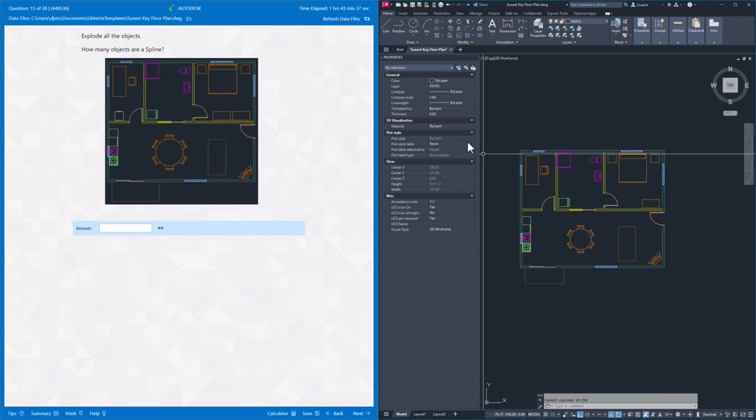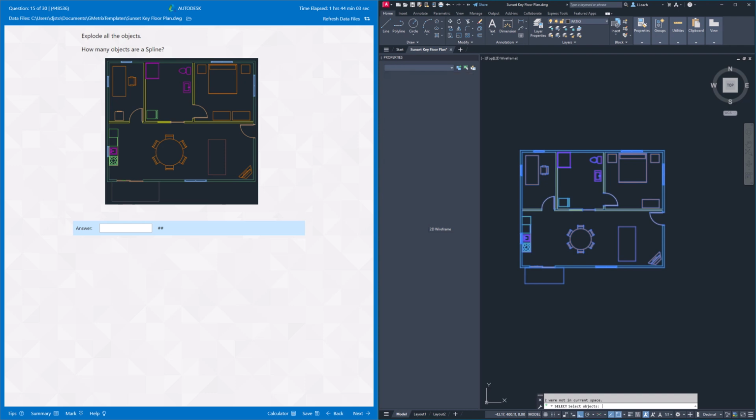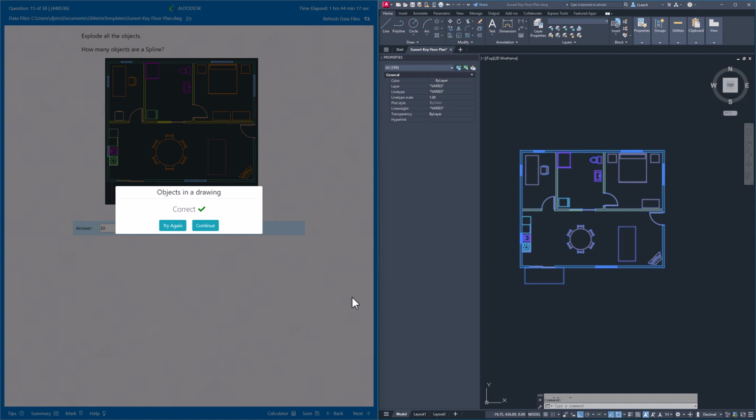And now, it says how many objects are a spline. So I've exploded a couple of times just to make sure that everything is exploded. It doesn't always work the first time. Sometimes it has to explode a couple of times to get everything. Don't ask me why. I don't know. But anyway, I'm going to type in select, and then type in all, hit enter again. So we have 599 objects here, and 30 of those are splines, right? So I'm just going to type in 30 right here. So there's 30 splines. Hit next. There we go.